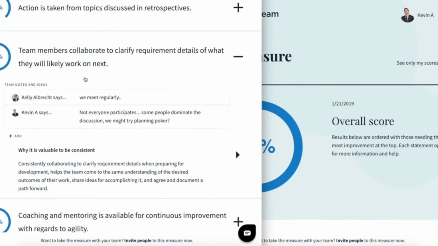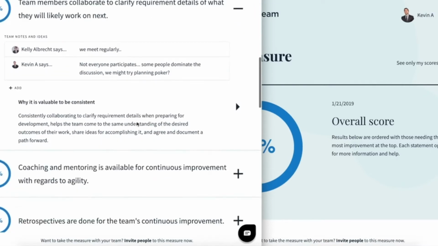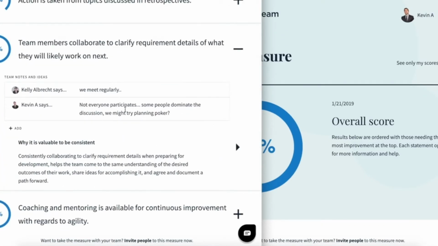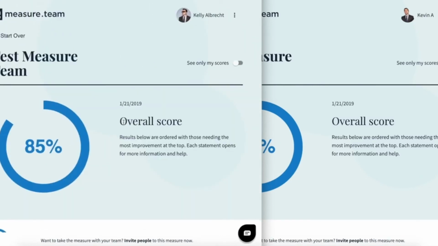So in this example, the team is meeting regularly, but not everyone participates. So we can think about whether or not this might be an action item to try for next time. Once we've identified action items, we can consider the exercise a success. We can go down the list until time runs out, or we can take action on the action item that we identified. The point will be that once that action item has been attempted, we can take this measure again to see if there's been improvement.